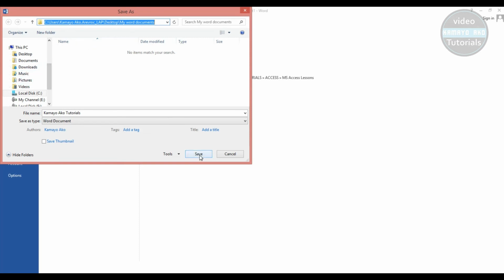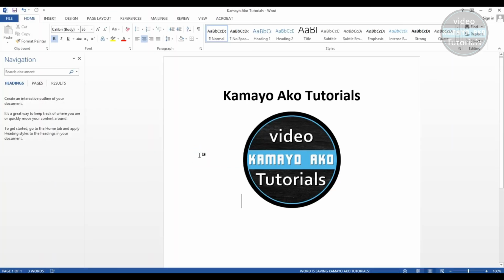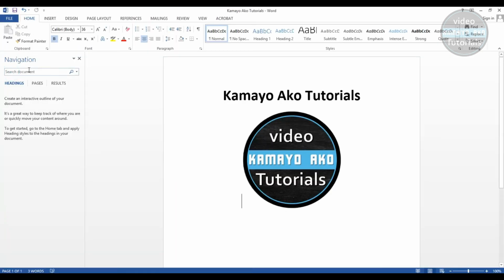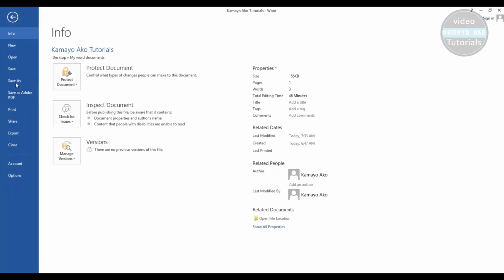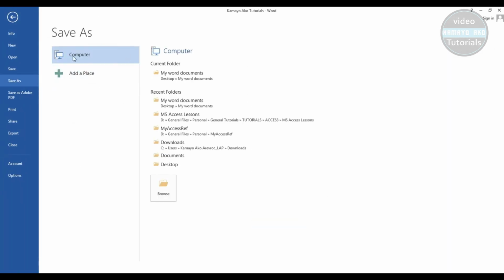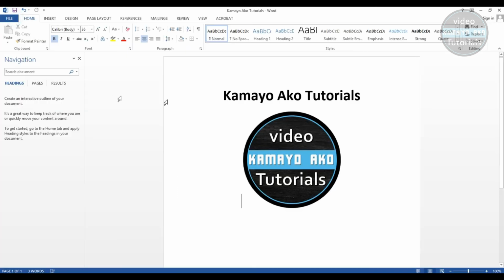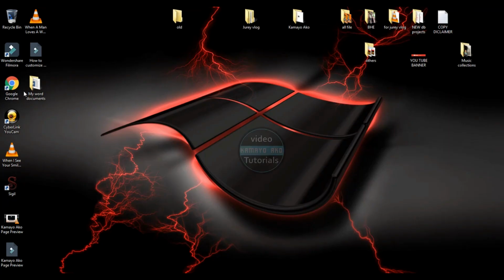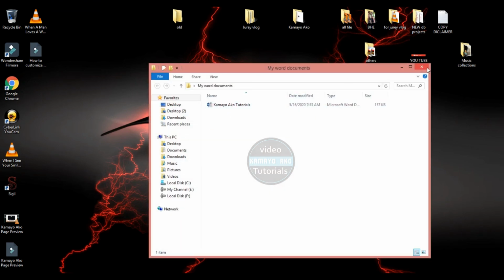Okay, I will click save, and also if you can see here, Save As here, now you cannot see that drive. Now we will check our file here, my Word documents. Look, it's showing here.